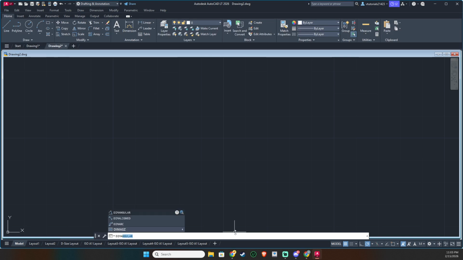That's it. With just a small adjustment in the Dimension Style Manager, you can make your dimensions clearer and more consistent for on-screen review and plotted sheets.